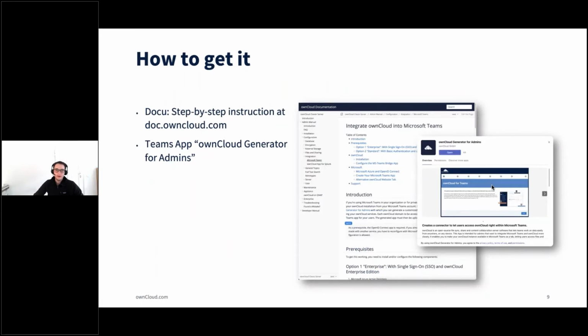And how do you get the integration? We have a very verbose step-by-step instruction in our documentation. So just go to doc.owncloud.com and search for Teams, and there you will find the documentation, and there is everything described you need to know if you want to integrate with Teams.